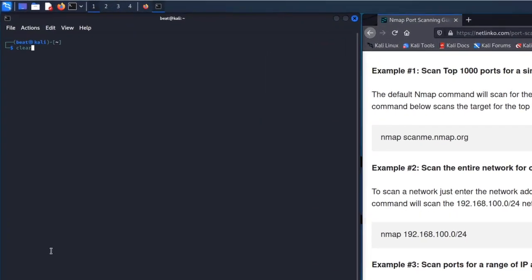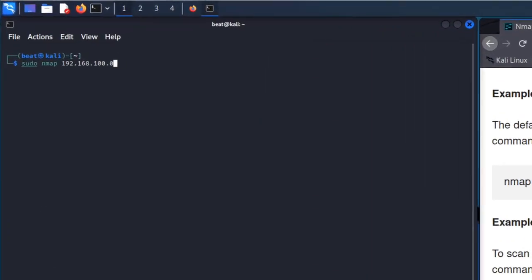You can also scan a range of IP addresses. We'll start at 10, and then you just do a dash and then whatever. I'll do the next 10, so 20. This will scan 192.168.100.10 through 20. And you can follow along with these if you've got a test network, or you can test these all with scanme.nmap.org.